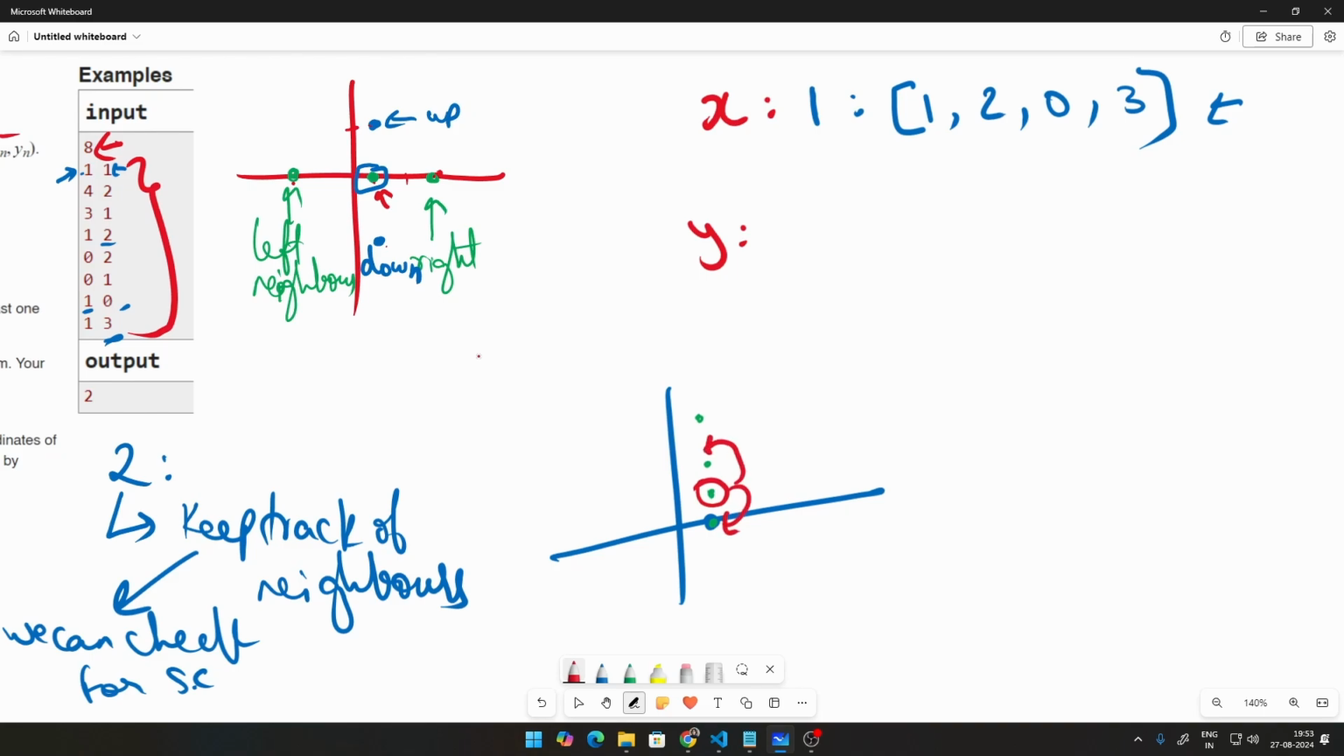We can say it has up and down neighbors, because for supercentral we need to find out whether it has up neighbors and down neighbors, right? As well as left and right. In this particular case, we're dealing with up and down neighbors.